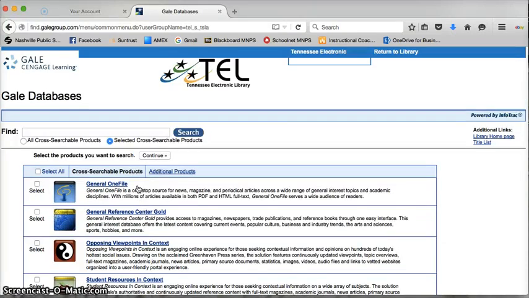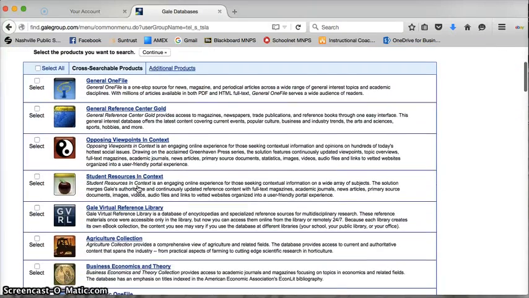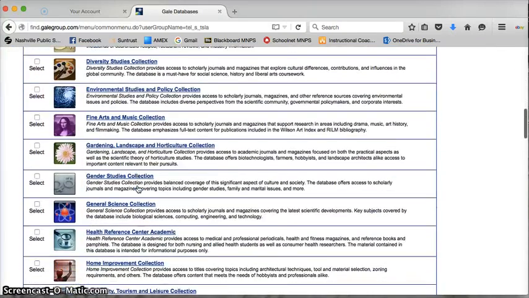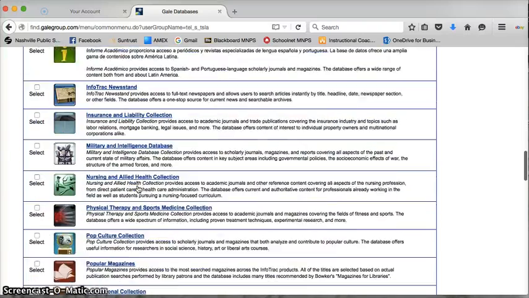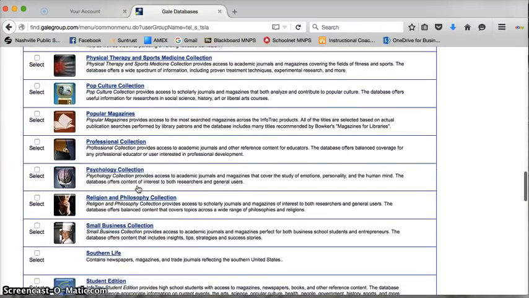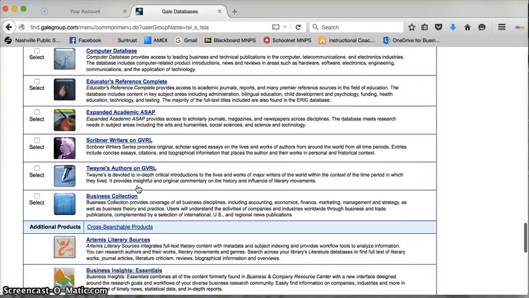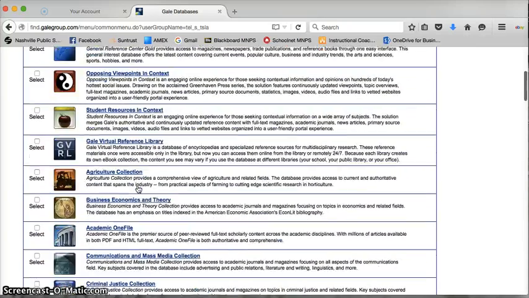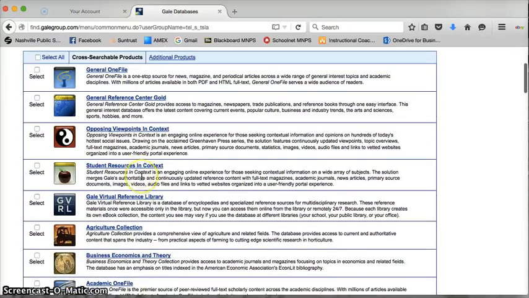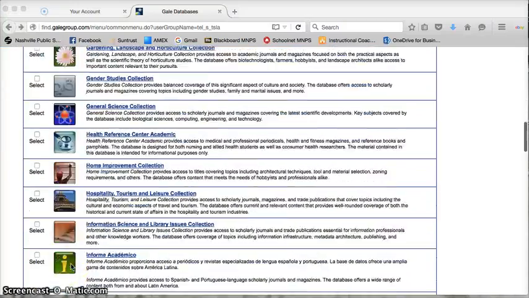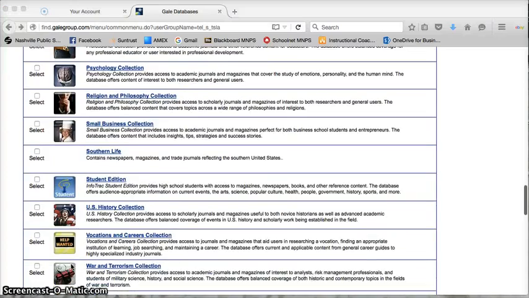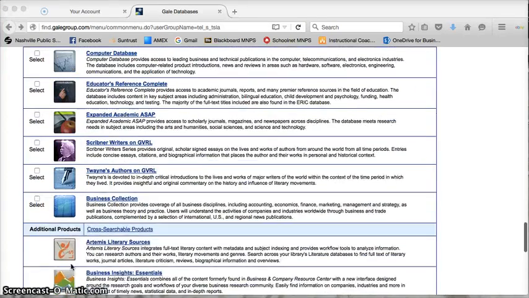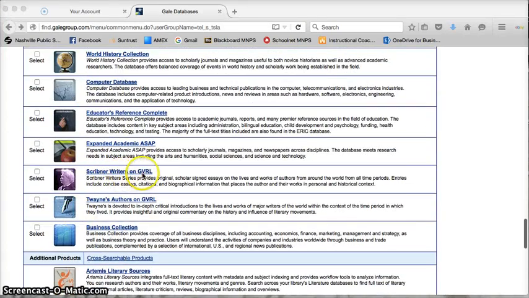This is a really extensive list of databases that you can use for my class, but many others as well. This will be available to you next year in college, plus whatever college you attend will have even more. So as you're scrolling through, you can see a ton of things that might work for you. So let's look at a couple more in depth. All right, keep scrolling down this list until you get towards the bottom, and we're going to look at, here they are, Scribner Writers on GVRL and Twayne Authors on GVRL.